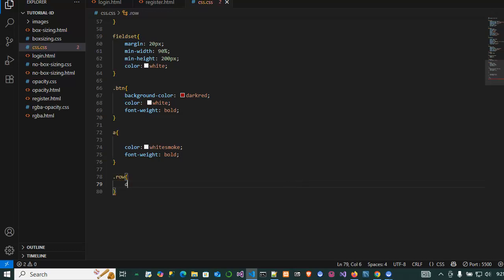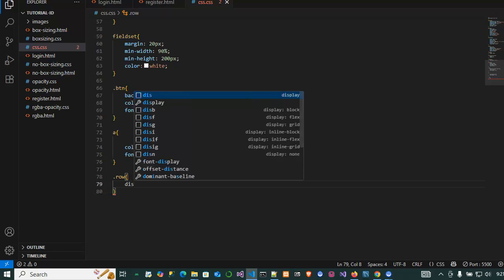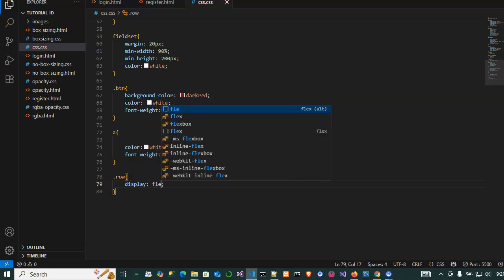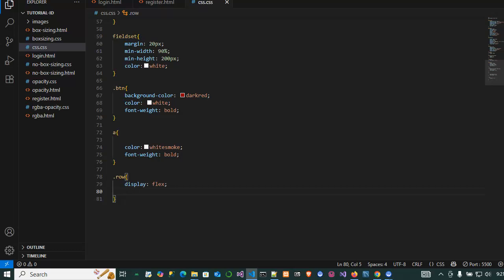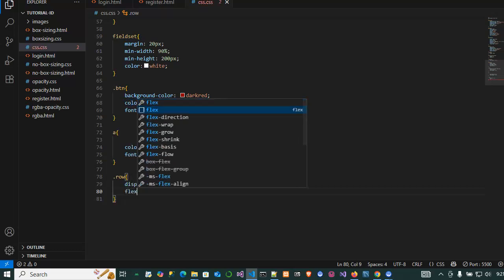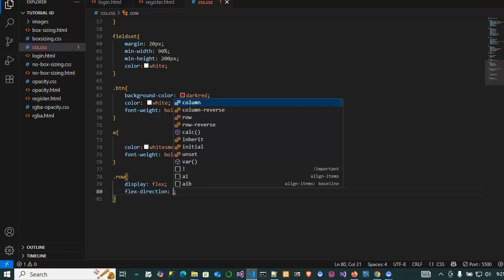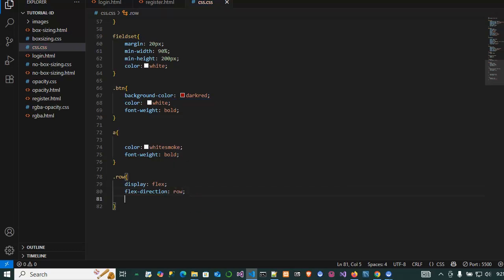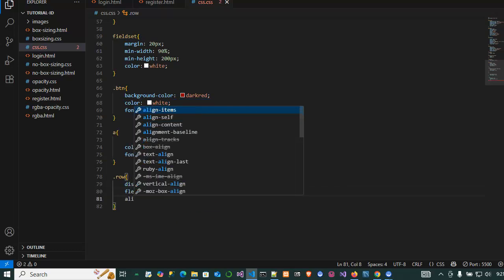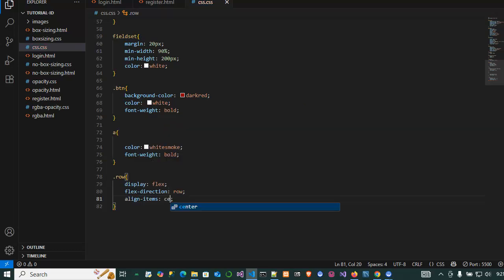So we have display. Display is flex. Then flex direction, so that it's going to be horizontal, we call it row. Then align items, we give it center.